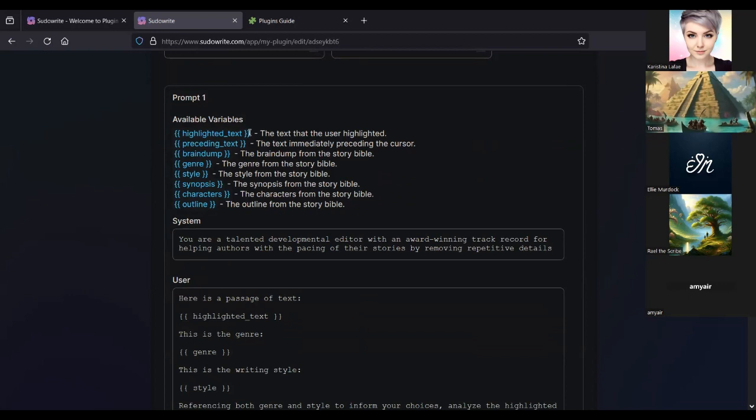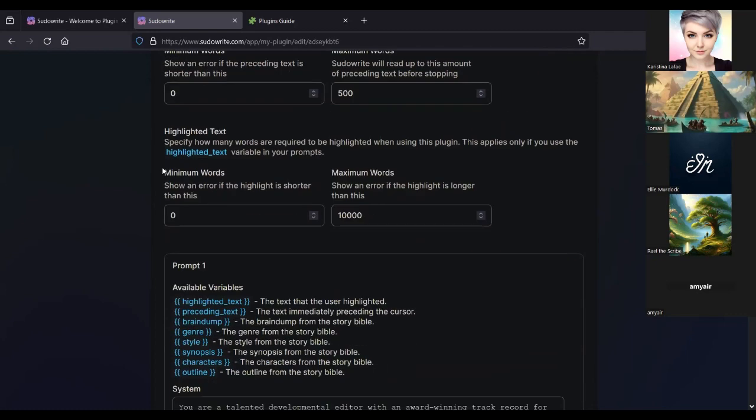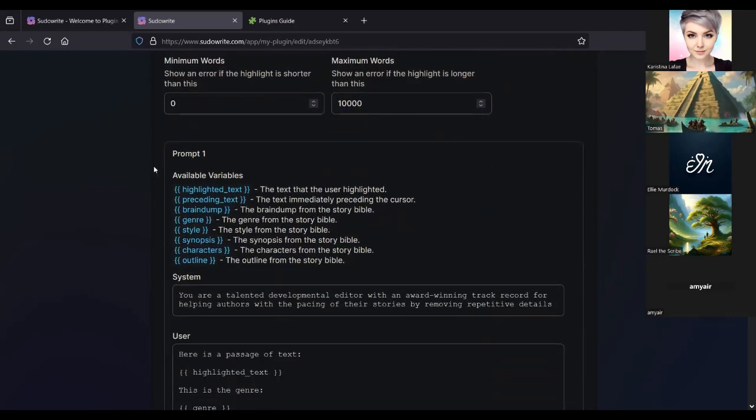In basic mode, it was just highlighted and preceding text. And then if you wanted to use check marks to indicate brain dump, genre, style, snaps, it did that all for you automatically by clicking the box. But if you're building in advanced mode, it shows you the actual code that you would be using. Does anybody have any questions about what the variables are?